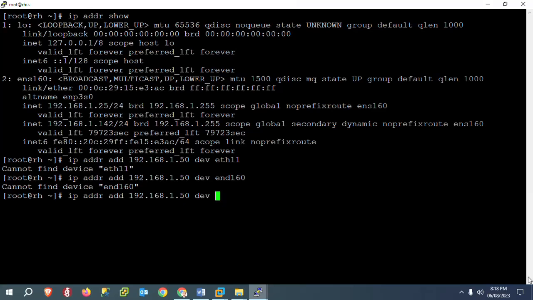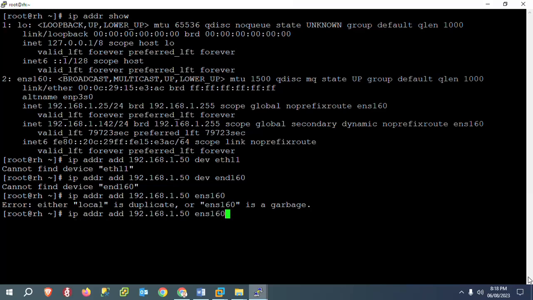ENS 0, ENS 0. So use ETH ENS 160. So you can check over here whether it is local, a duplicate, or ENS is garbage. I cannot create a duplicate ENS name, so I can use, suppose, 161 here.